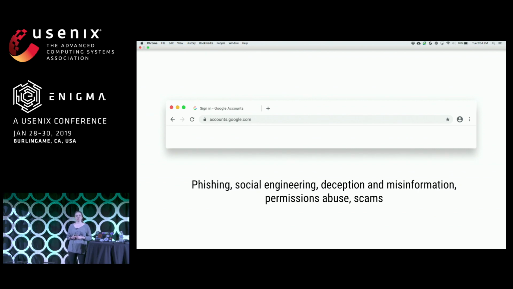And it's not just password phishing. In theory, browsers show URLs to users to help them protect themselves against a wide variety of malicious web activity. Things like social engineering, deception and misinformation, websites that are trying to take advantage of powerful web permissions like geolocation, all sorts of scams.